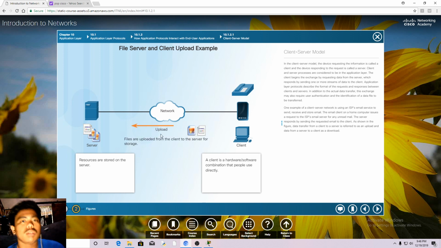Figure 2, the file server and upload example. The upload is quite similar, just vice versa. For example, the client is downloading or uploading some images or videos through the network, and they could also be stuck at the server.